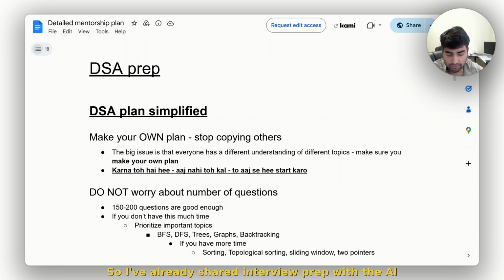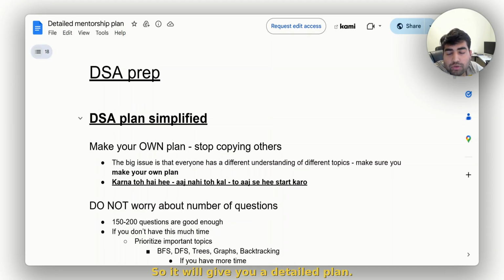So I've already shared interview prep with AI, where you can use different sorts of prompts, make a quiz, and give the AI your level of expertise right now. So let's say you are in second year or you're a master's student, and then give the company, that okay, I'm planning for FAANG, and then you say I have 3 months of time. So it will give you a detailed plan.